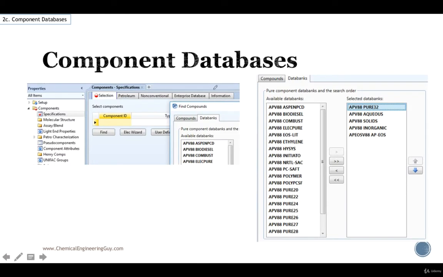How can you check out the databases that are being used? Essentially, go to component specification, double click it, and then you will get into this tab, compounds. Now select the second tab, which is data banks. At data banks, there are plenty of data banks here. APV implies Aspen Plus version. I have 8.8, maybe you have 10, 9, etc. Well, that is the version, and of course, the newest versions include better modifications, corrections, fixes, etc.